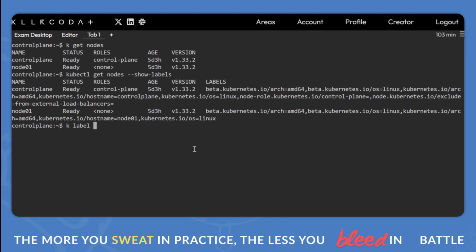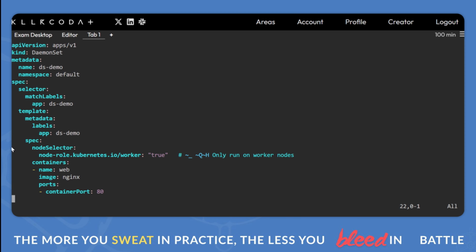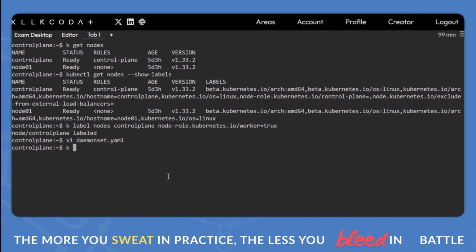So k label node control plane. The node-role.kubernetes.io label you will always see. In this way we add labels to the node, and here I will add worker equal to true. So the control plane label is added. I will demonstrate one thing, so it will run on the control plane node. I'll escape, :wq to save, and k apply -f demonstrate.